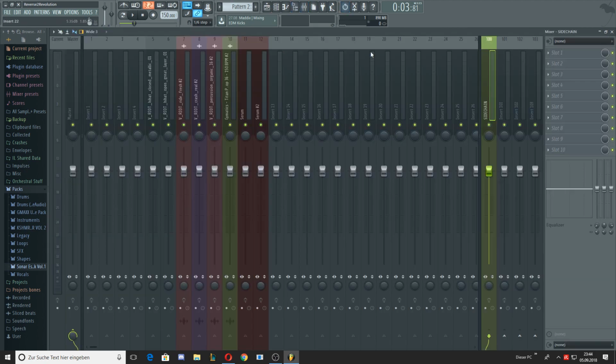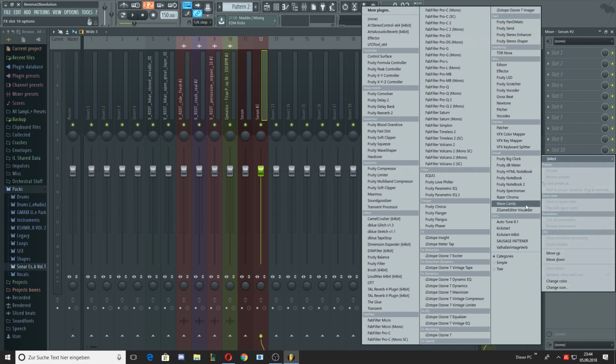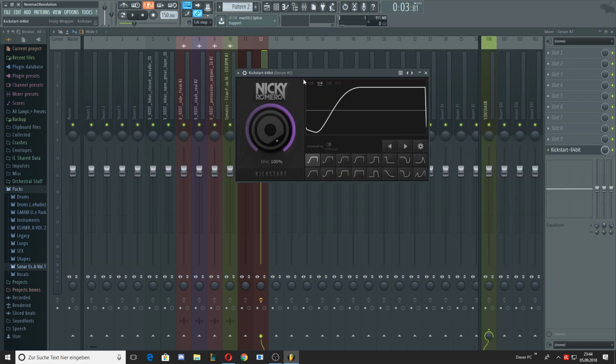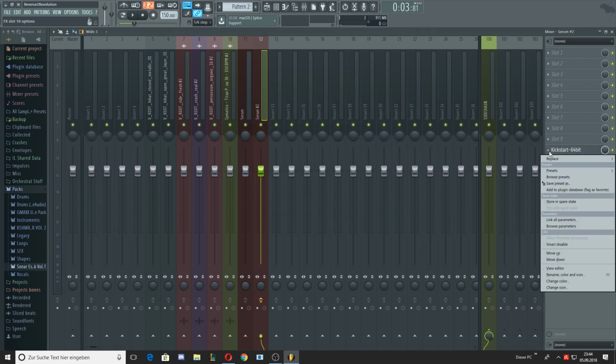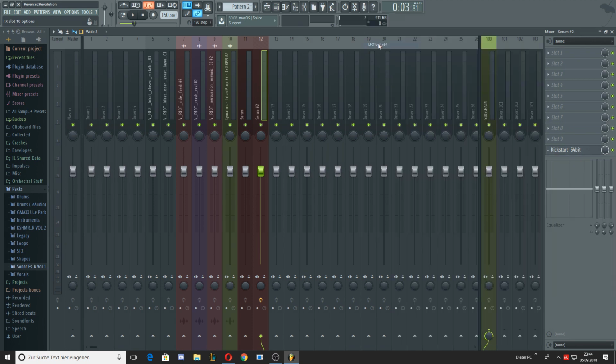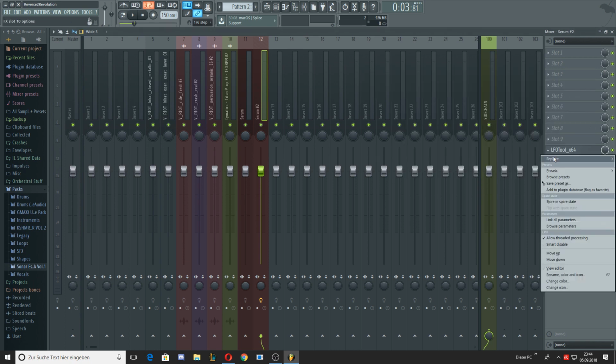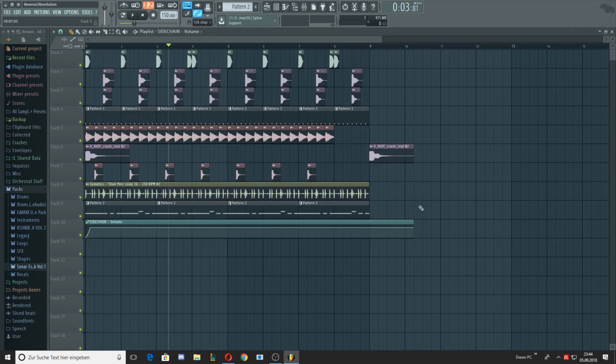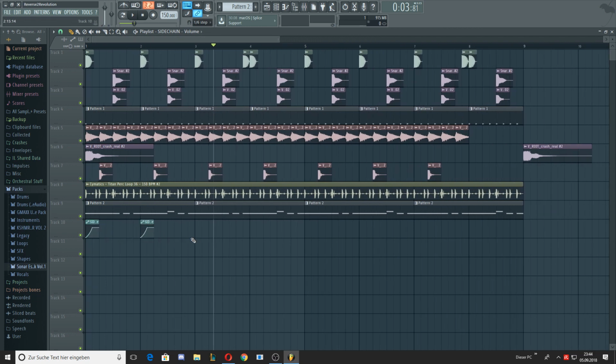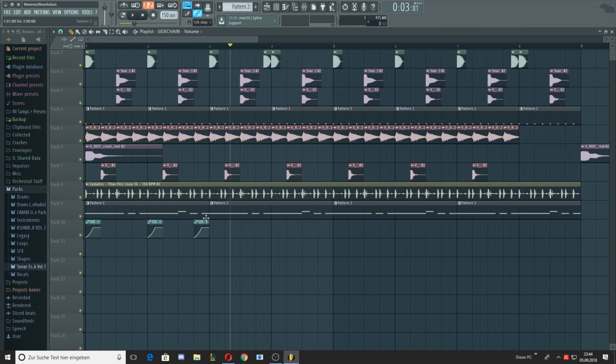You also can use Kickstart from Nicky Romero. Yeah, of course, the dubstep EDM producer, that one you can use, or LFO Tool. Just find your own way to do that, but I like to do it this way. And now every time the kick hits in, you set the sidechain, and it already will sound a lot groovier.